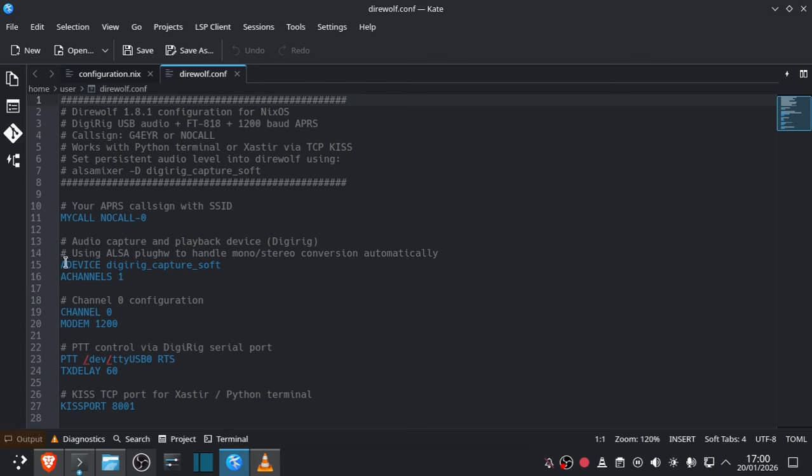This is very important. This is the audio device that's been set up in that NixOS config, and it was called DigiRig Capture Soft. So it tells Direwolf to look at this device for audio input and also for audio output and transmit. It's a bidirectional interface, the DigiRig. What else do we need to know?